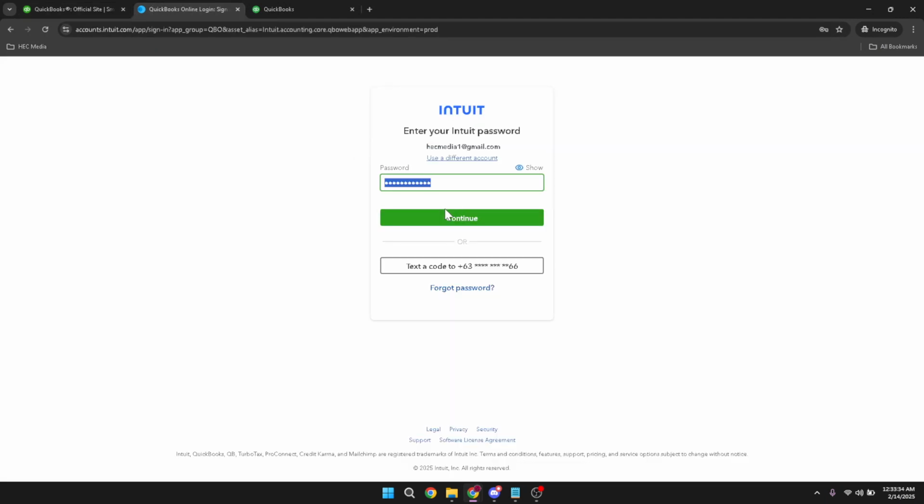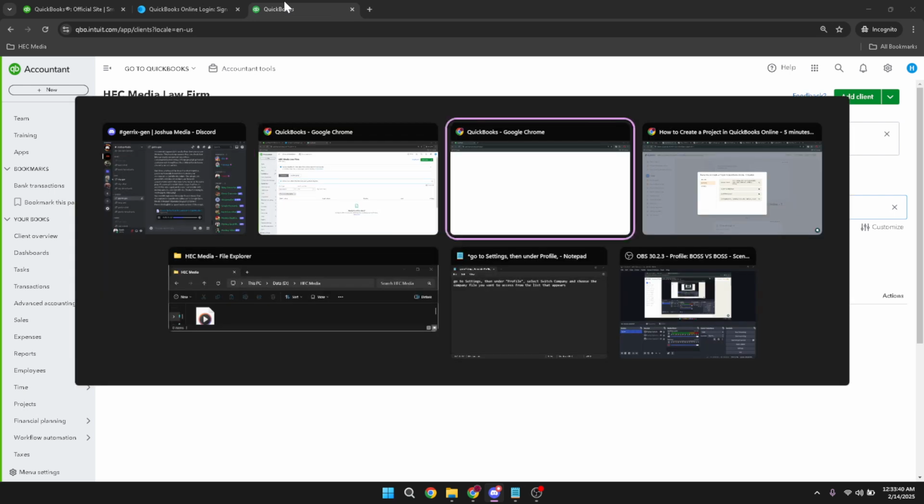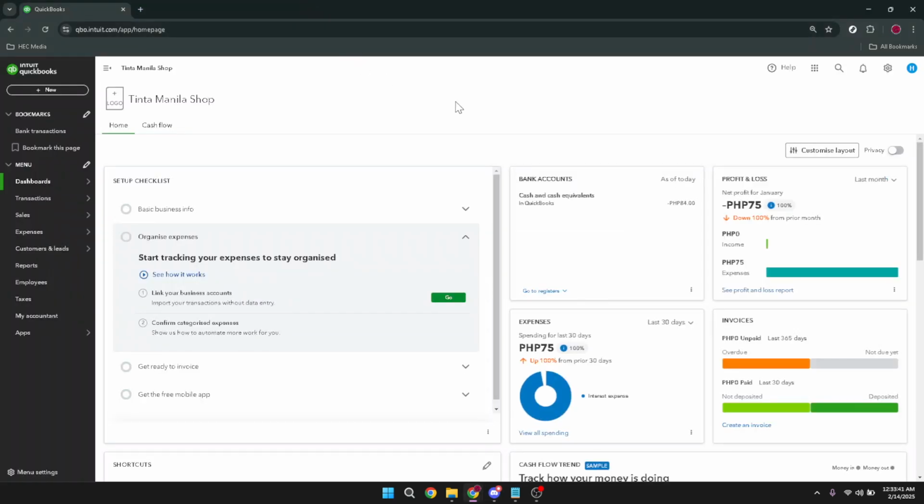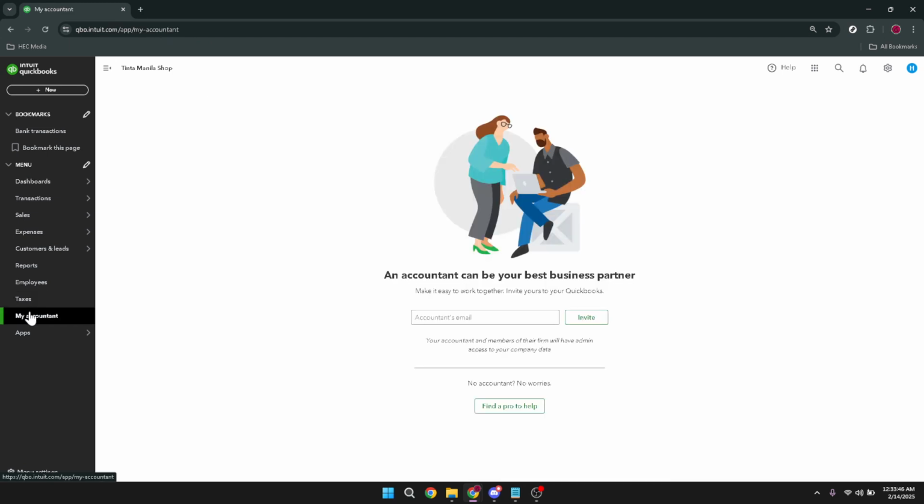Now that you're logged in, you need to head over to the My Accountant section. A quick way to get there is by entering this URL into your browser, qbo.intuit.com/app/myaccountant. Alternatively, you can navigate through the QuickBooks menu until you find the My Accountant option. Accessing this section is key because it allows you to manage who has access to your financial data, ensuring you maintain control over your financial information.